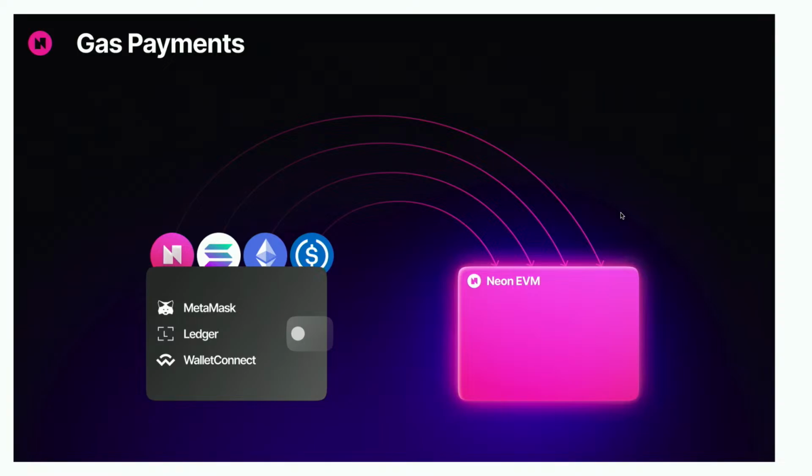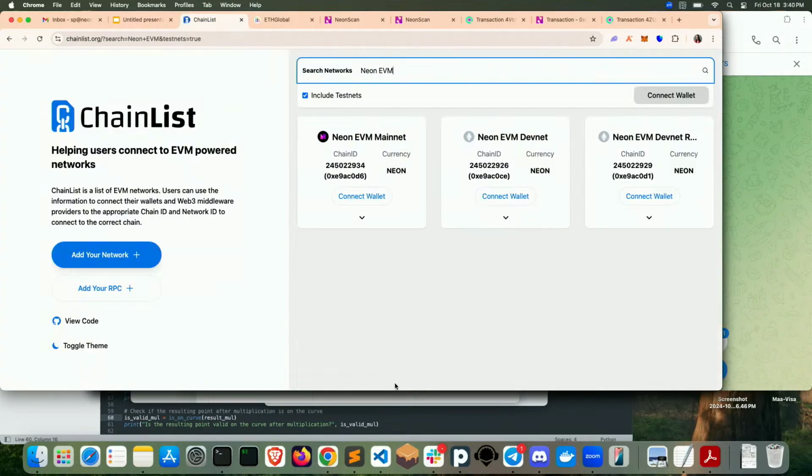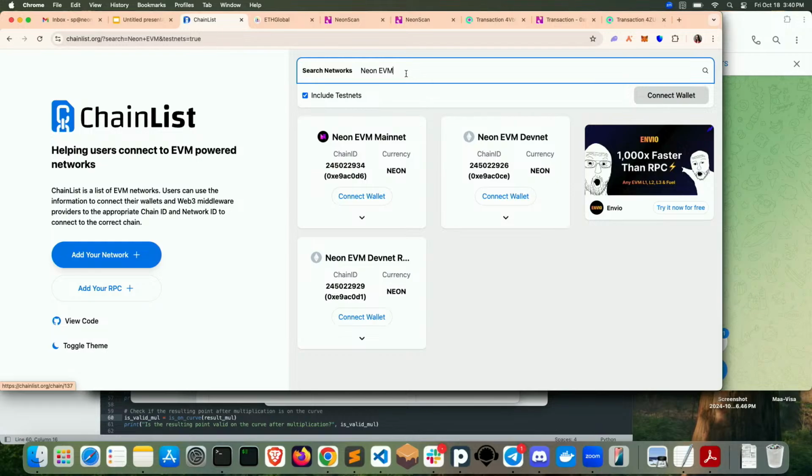So let's go to the tutorial first and check out how to access Solana. You can get the RPCs from chainlist.org. Type Neon EVM and you can get the Neon EVM mainnet and Neon EVM devnet chains from there.